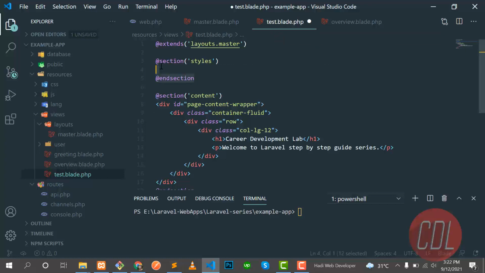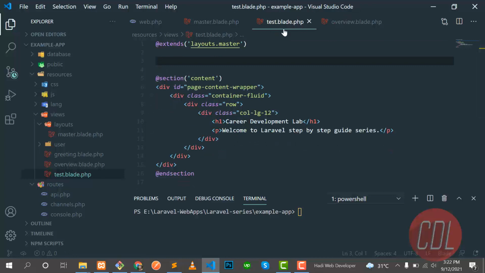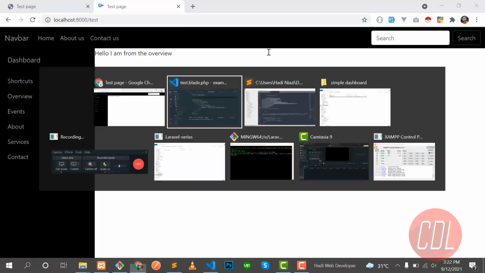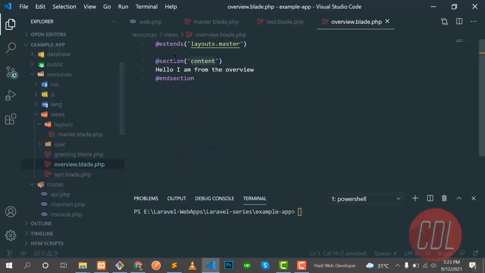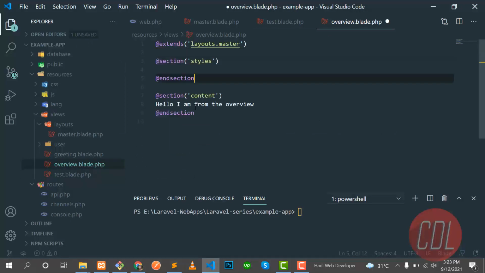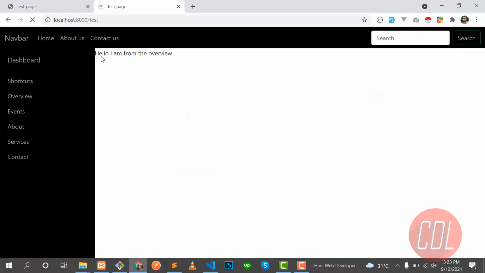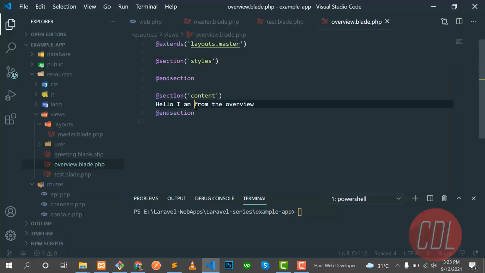So I think I opened, yes, I opened this. Let me go there and paste our style there. So I opened this, hello, I am from overview. I opened this overview blade. So we need to add our CSS here.